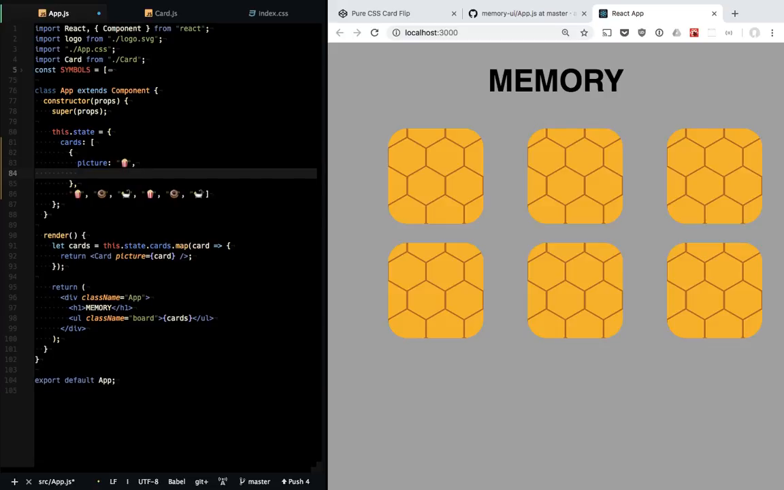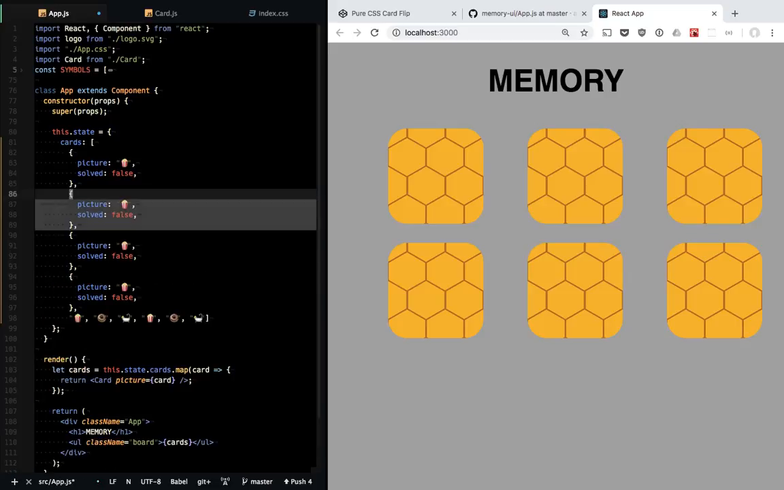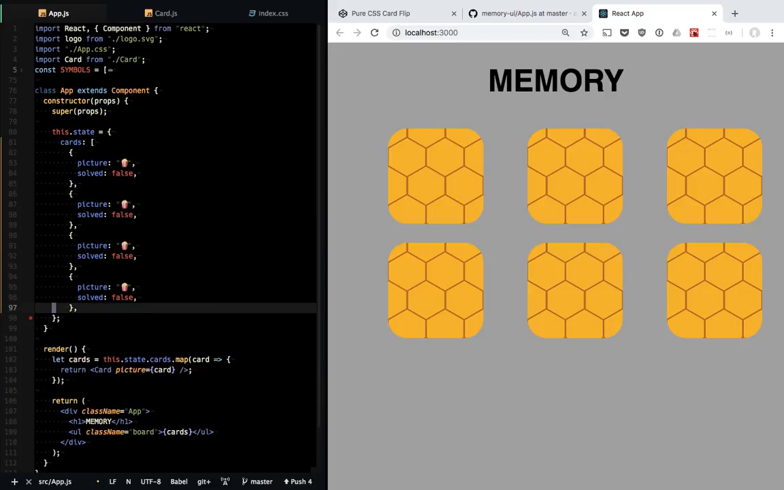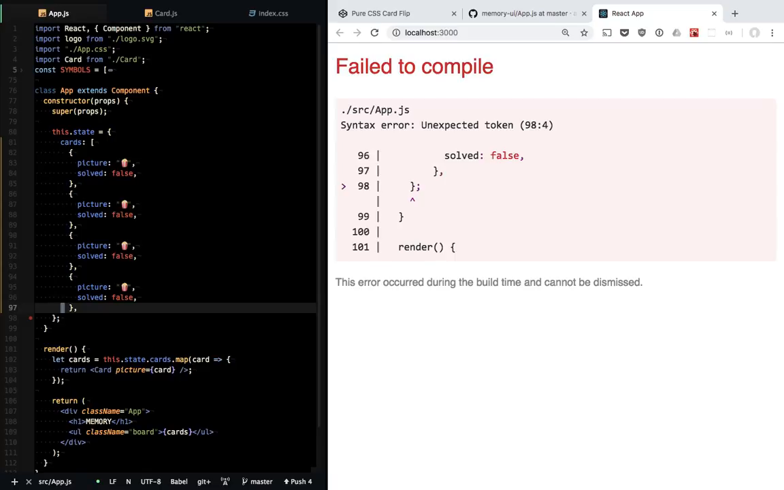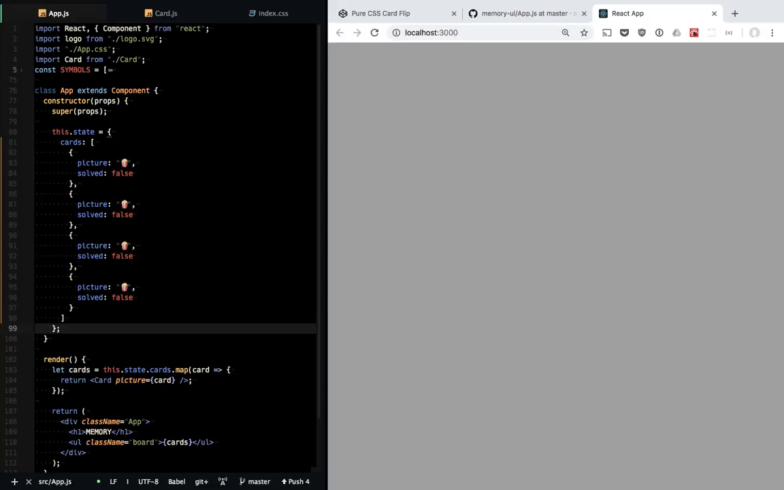And let's add another attribute to this object that's called solved, and that's going to be false. And we're just going to duplicate this a whole bunch of times. And I'm not going to use the others because I'm tired of copying and pasting emojis. And then we end our array. Right? So we change this a little bit.